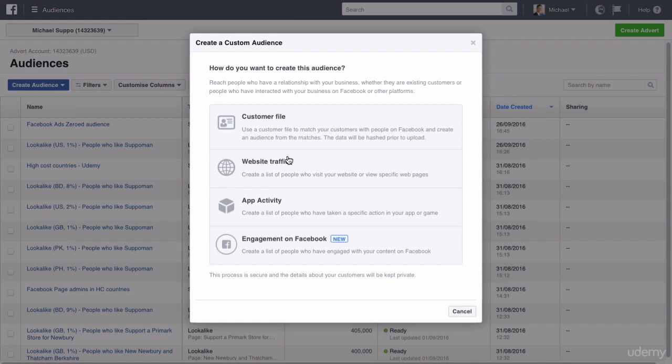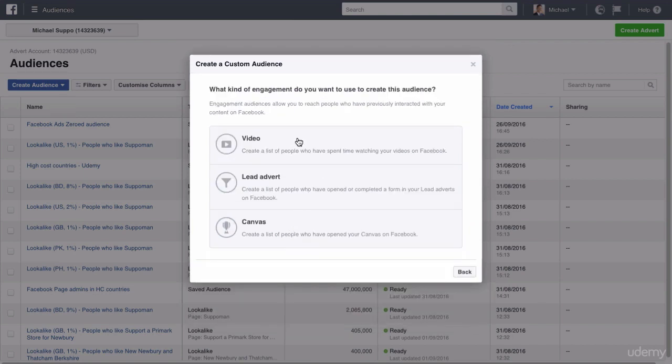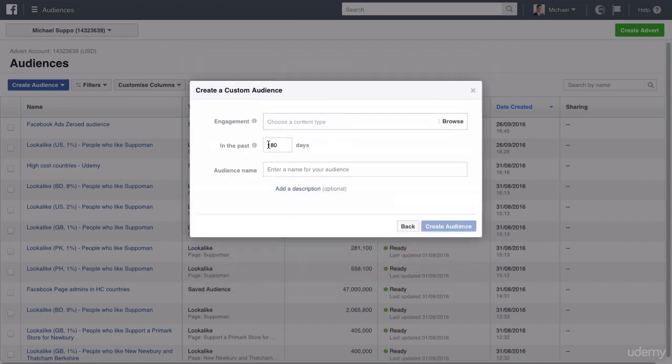Do you want to build a custom audience out of website traffic? Do you want to create a custom audience out of people who have downloaded or interacted with your apps? And then lastly, and this is brand new, these are people who have viewed or engaged with any of your videos or content on your Facebook page. So if we click this here, you can select which type of content they interacted with, whether that be video or a lead advert or a canvas. So we'll go to video.